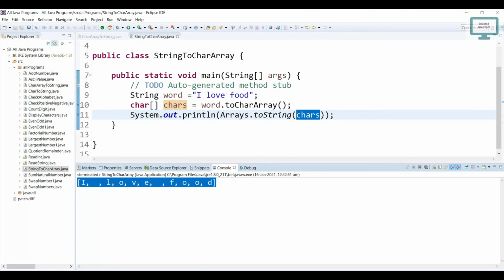From the last three programs we have seen how to convert a character to a string, how to convert a character array to a string, and in this program how to convert a string to a character array. I hope this video helps you to understand all these basics.